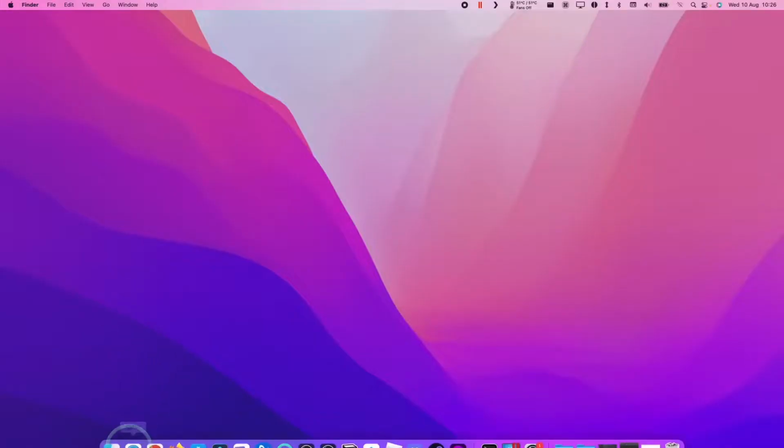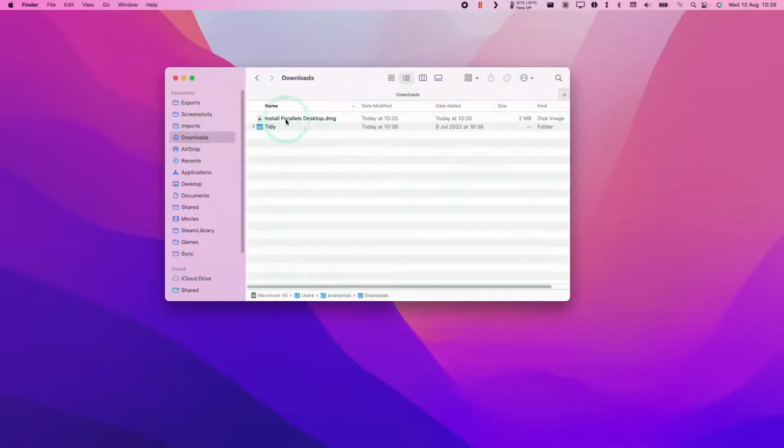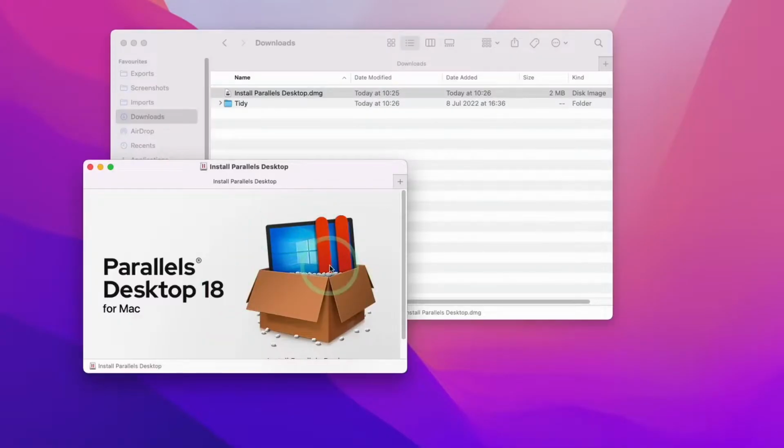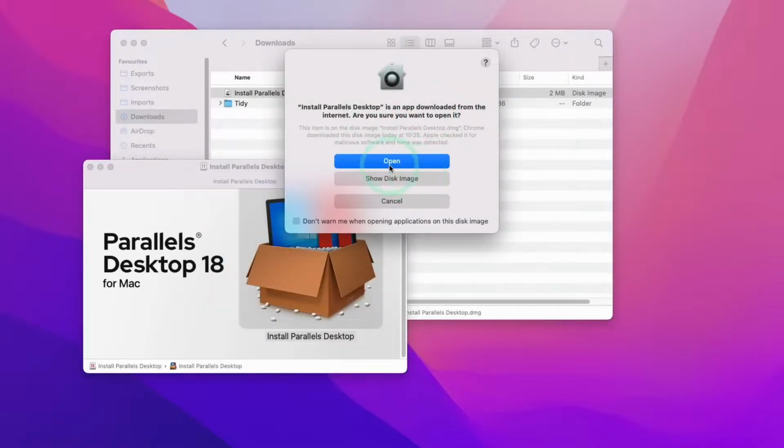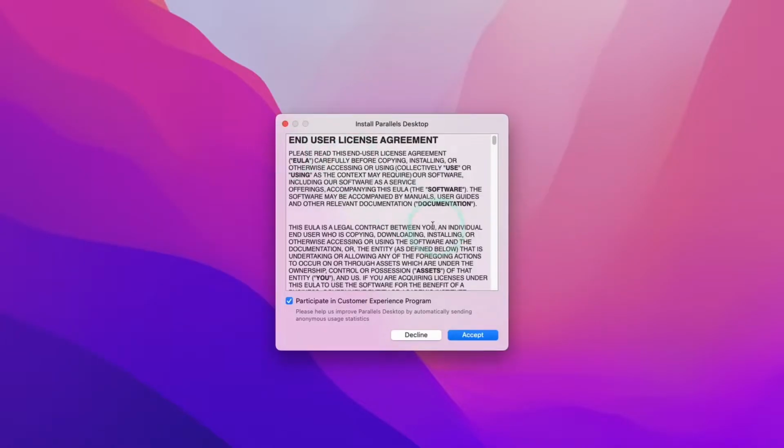So what we're going to do now is go to Finder, and then go to our downloads folder, and we're going to find the install Parallels Desktop DMG, and then double click. And now we're going to go ahead and install Parallels Desktop. Here it's asking us if we want to open it. We're going to press open anyway. And here it's asking us to agree to the end user license agreement. I'm going to press accept.